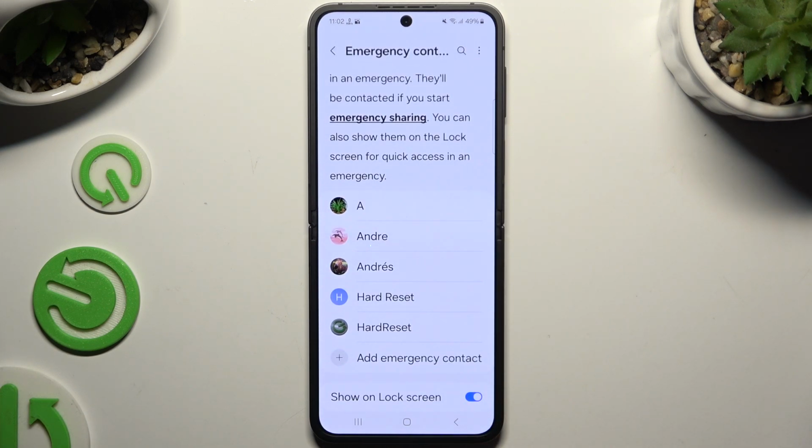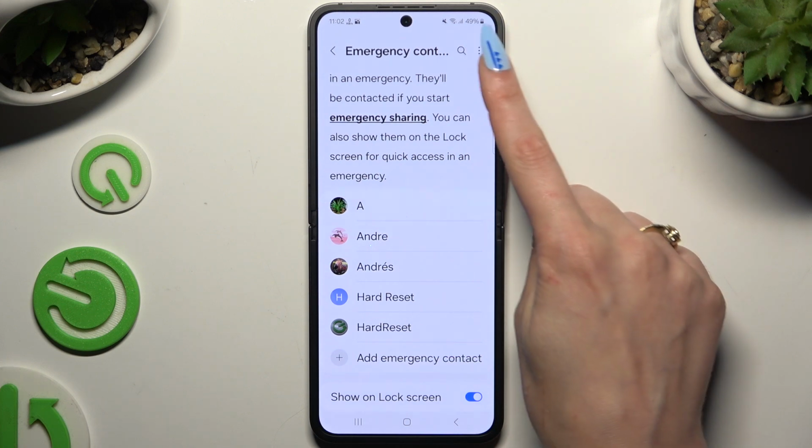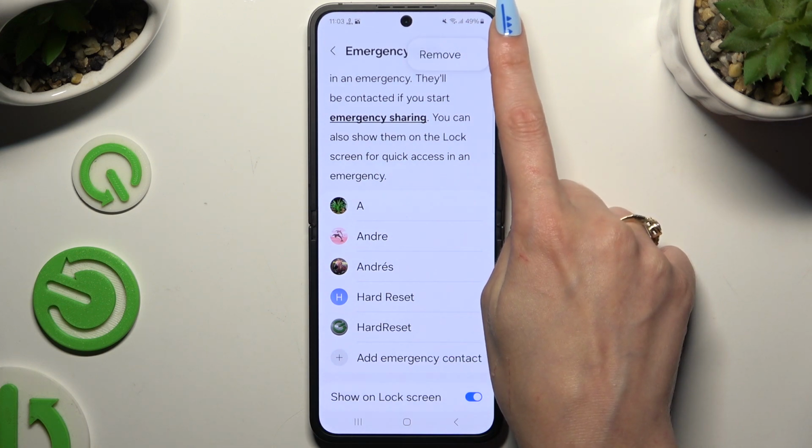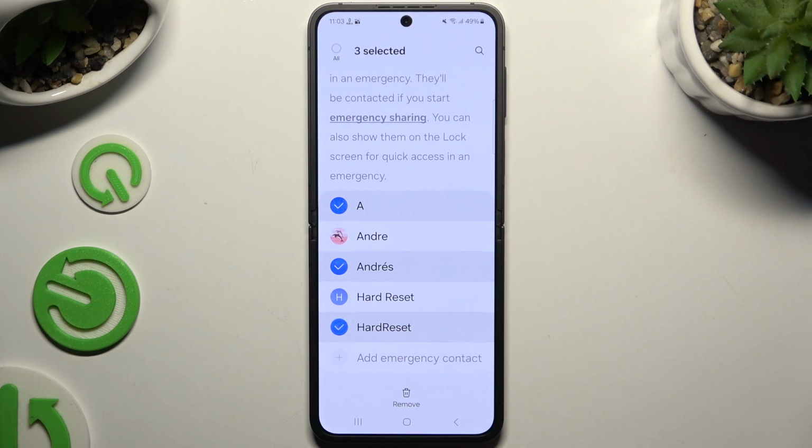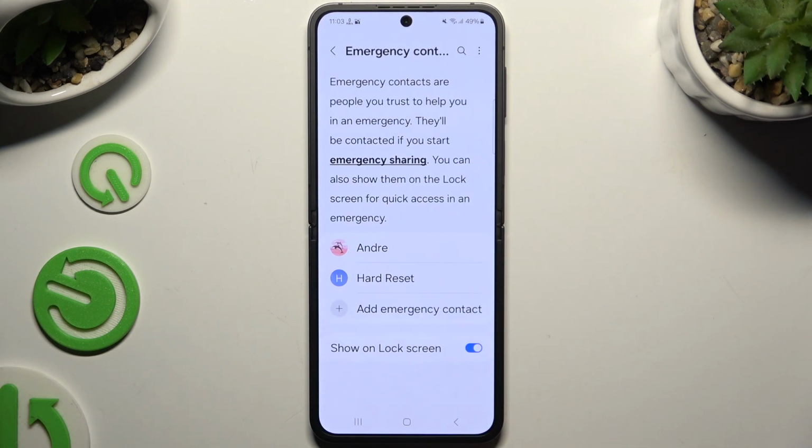To delete some or all of them, use those three dots at the top right corner, hit Remove, select all of the ones that you wish to get rid of and tap on Remove at the bottom.